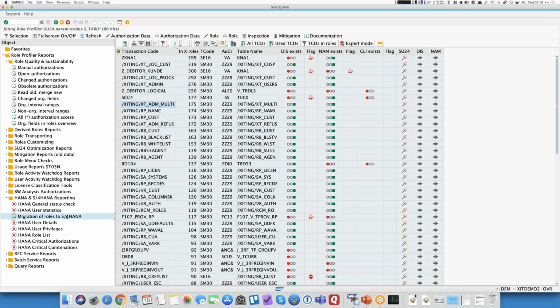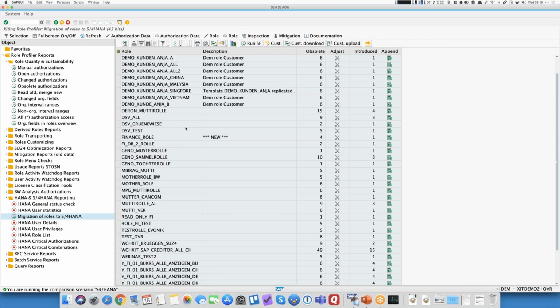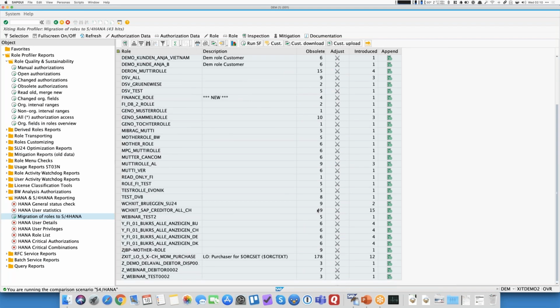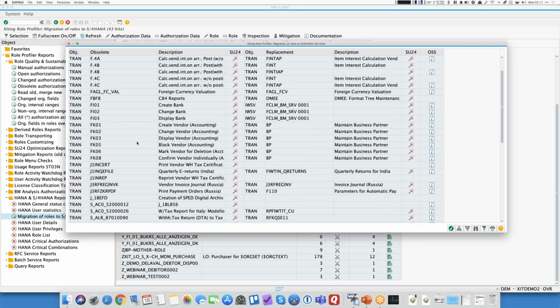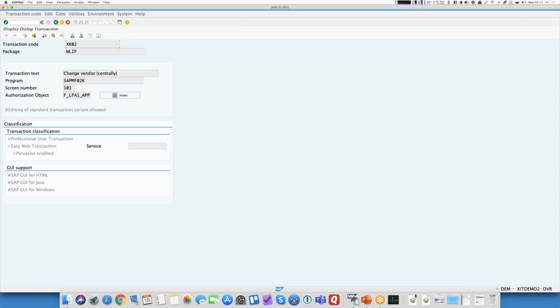But this one certainly works because this looks at roles. Based on my role selection up here, I get a list of roles and an indication of how many obsolete objects I have in those roles and how many new objects I would have to introduce to make that role S4 compatible. If I double click here on that 49, I get a list of transactions that are obsolete. So, XK01, 02, 03, etc. I don't want to jump into the T code, but you could, so you can drill down in every single cell if you want to.